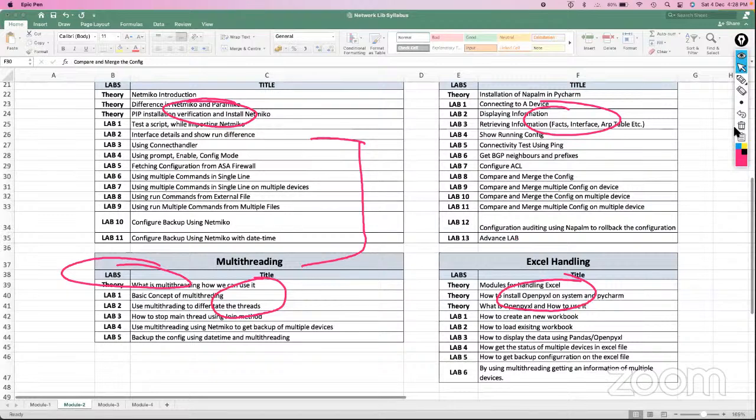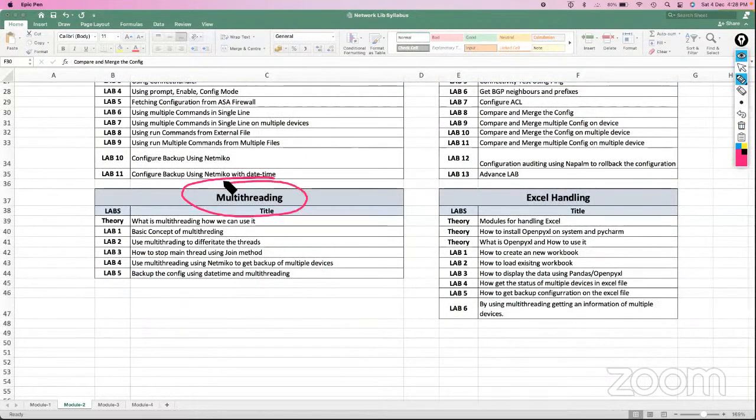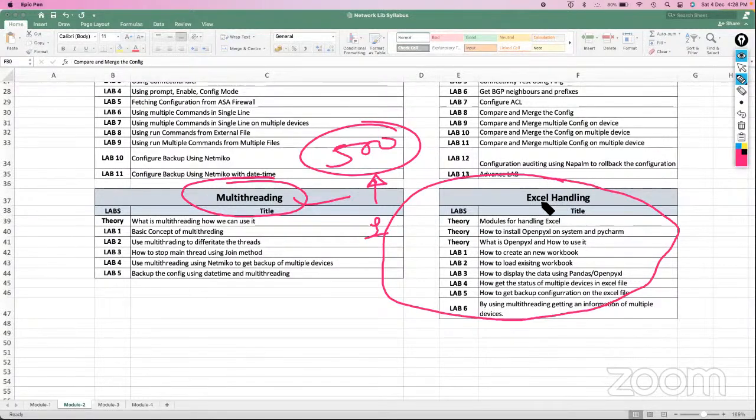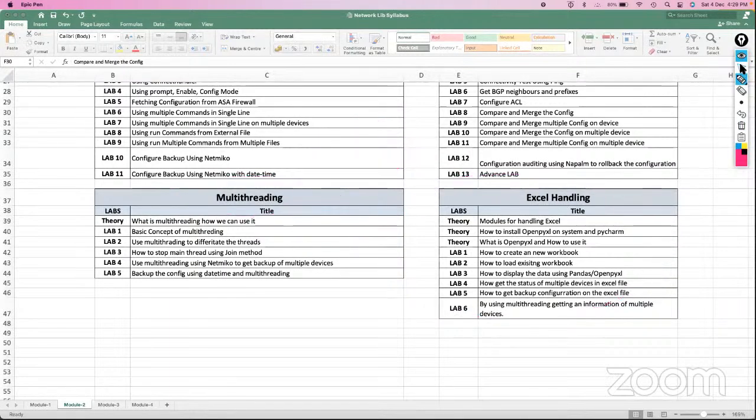For this, we also have multi-threading and Excel handling. We all know that handling devices, let's say up to 500 devices one by one, is a good task because you're going to learn with the help of these modules. But how do we automate those devices at the same time? How do we log into those 500 devices at a single time? That we're going to learn in multi-threading. And how we can do the formatting, fetch the report, and pull data from Excel, we're going to see in Excel handling. So this will complete your module number 2.